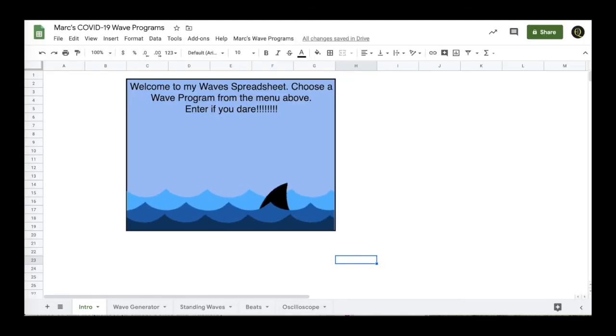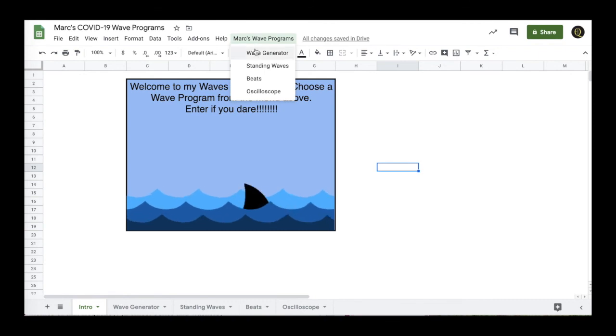Okay. Let's see if I come over here now. See, look up here. Look at there. There we go. Marks Wave Programs. Now let's test. So when you open up your spreadsheet from now on, it's going to run that onOpen function immediately and make this menu. If you click on the menu, you'll see there you go. You got all your program names right there.